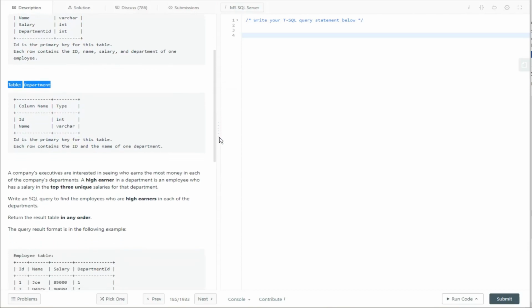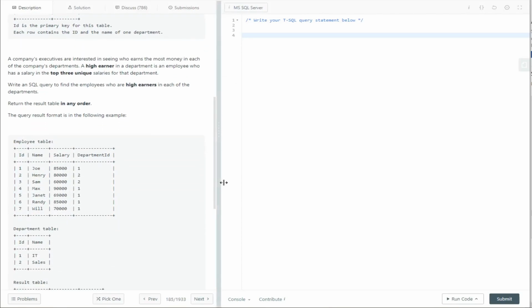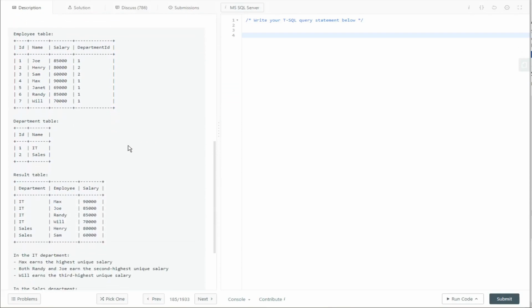Perfect. So let's come down some more and see what the question is. Companies and executives are interested in seeing who earns the most money in each of the company departments. A high earner in the department is an employee who has one of the top 3 unique salaries. So this is key here. Top 3 unique salaries. So there could be ties, and we want to maintain all 3 even if there's a tie. So let's take a look at the results here. Here we have the top 3 salaries in each department. Here we have 4 IT entries, but you can see the 85,000 is unique. Okay, cool. So we're going to solve for that.